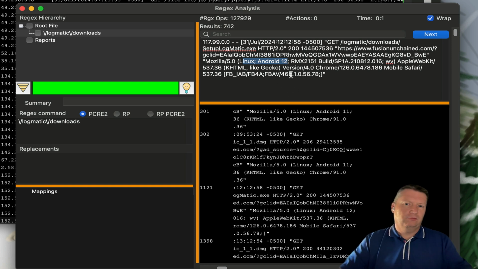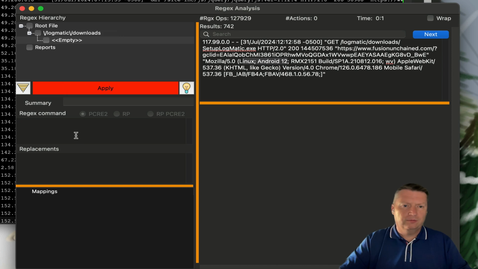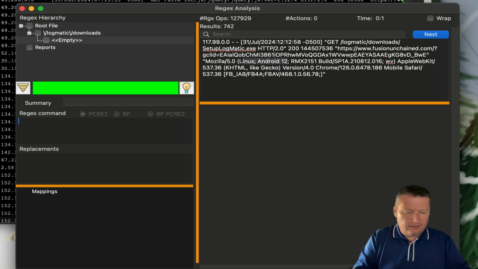So I need to remove those. And so I can take these results and I can say, well, let's add another search to refine it. And I can use something in regex, which is called a negative look ahead. And that's I say, go from the beginning of the line, which is this caret guy.